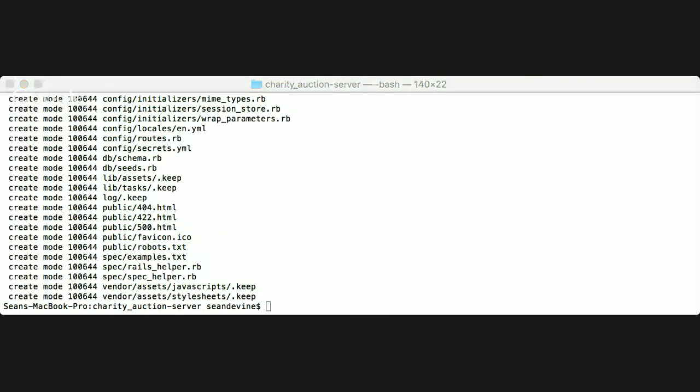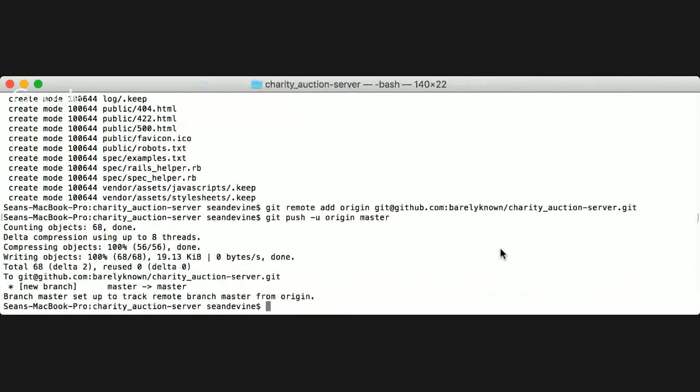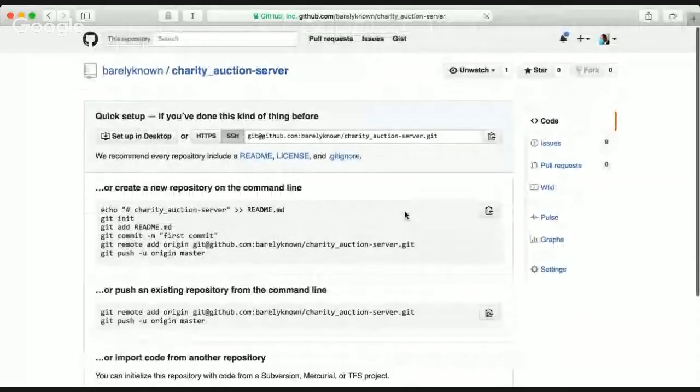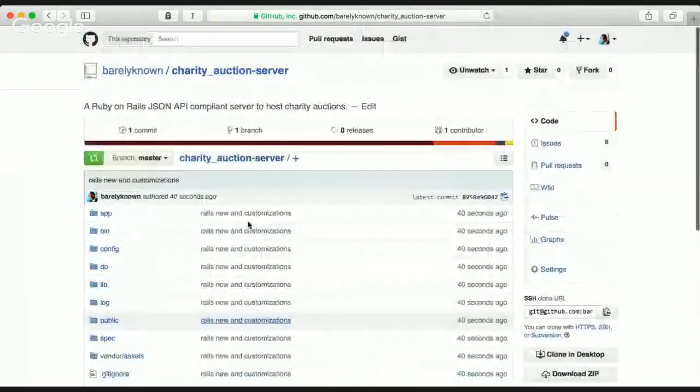Now I'm going to push this up to GitHub. So let me go grab what the name of that is, or what the remote is. Okay, so I added my remote. I'll push this, and let's go and take a look at GitHub, make sure it's looking right, and then we'll be good. All right, so I just pushed it out. If I refresh this, I should see my Rails new and customization commit from a minute ago.